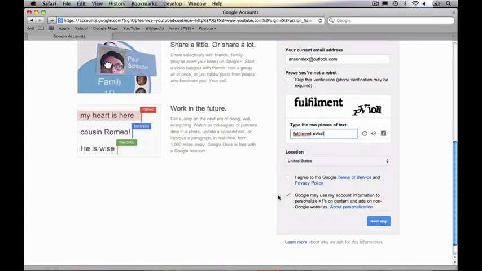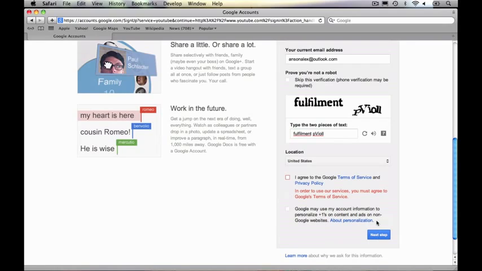You can decide whether or not you want Google to use your account information to personalize +1s on content and ads on non-Google websites. What they're really saying right there is, can we show you advertisements related to previous searches that you've done? A lot of people really hate that. They're like, oh my gosh, I don't want tailored ads to me. I don't want them to market me like that. I actually like it. I'd rather see advertisements for things that I'm actually looking for and that I might use. So that's up to you. If you're kind of wary about it, go ahead and uncheck it. It's not that hard to do. And then go ahead and hit next step.